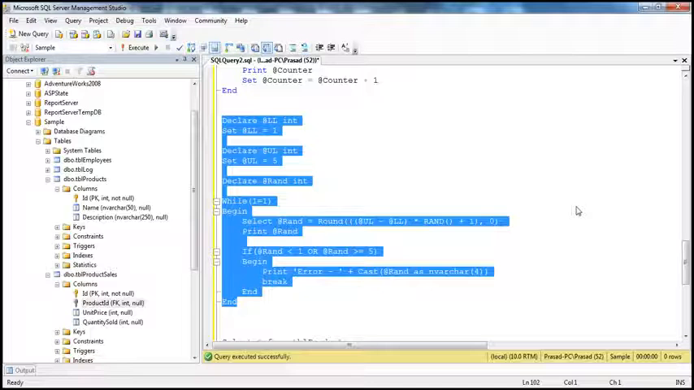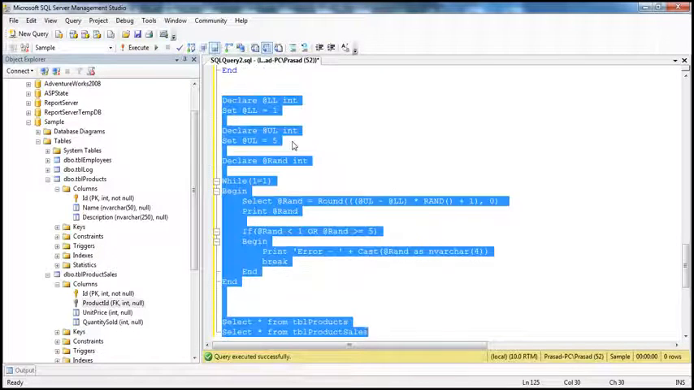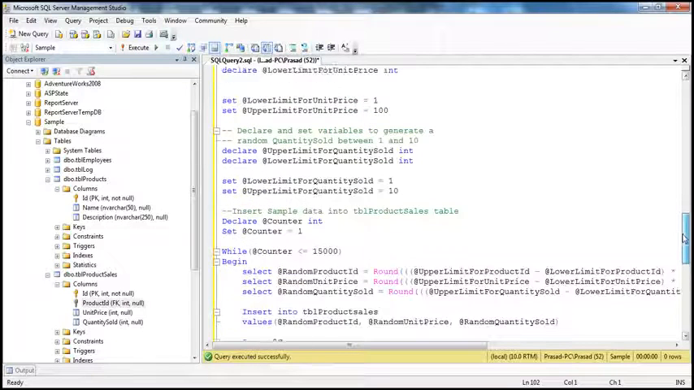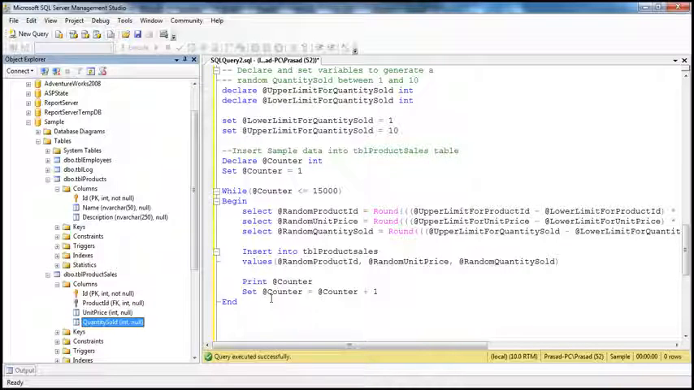So we have just seen how to generate random numbers between a given range. We are declaring two variables, initializing them to 1 and 5, and it is this simple piece of code which generates a random number between a given range. Okay, so if we have understood that, the rest of the script should be very straightforward. So to insert data into the TBL product sales table, we need values for product ID, unit price, and quantity sold, all of them of type integers.